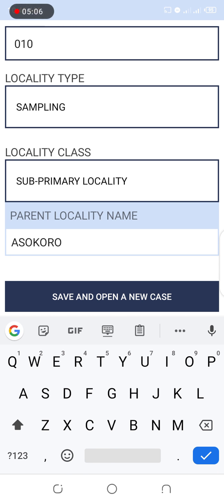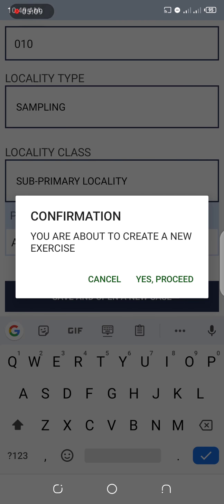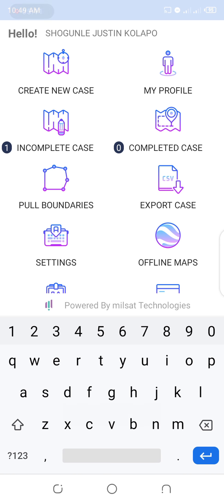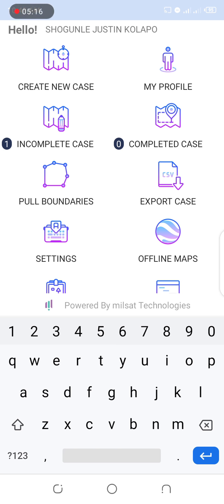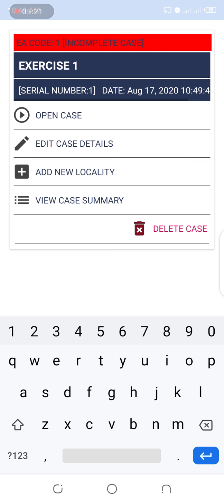Now you have to save and open a new case to go further. Yes, proceed. After creating that case, it automatically drops into the incomplete case. You tap on incomplete case in order to work on the file, and you see it here automatically showing as an incomplete case. The temporary EA code is 1, serial number is 1. Then you have the date, you have open case, edit case details, add new locality, and view case summary. Open case means you want to start working on the case.